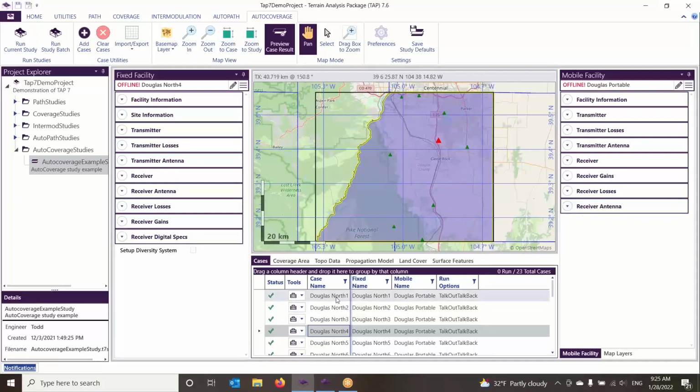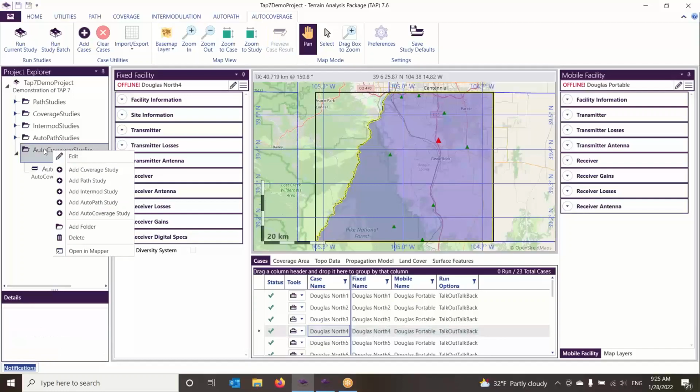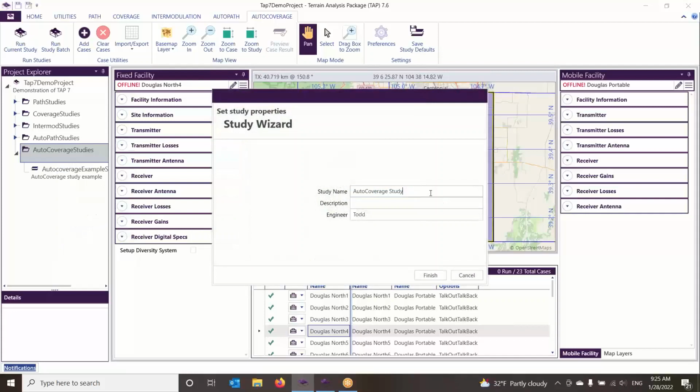So let's go ahead and create a new AutoCoverage study. Right-click on AutoCoverage studies, select Add AutoCoverage study. I'll name it AutoCoverage study.